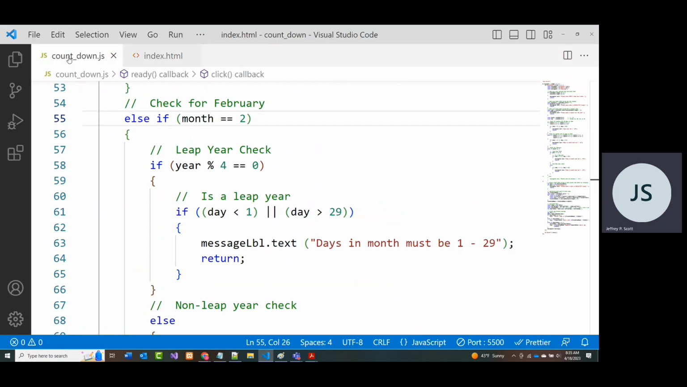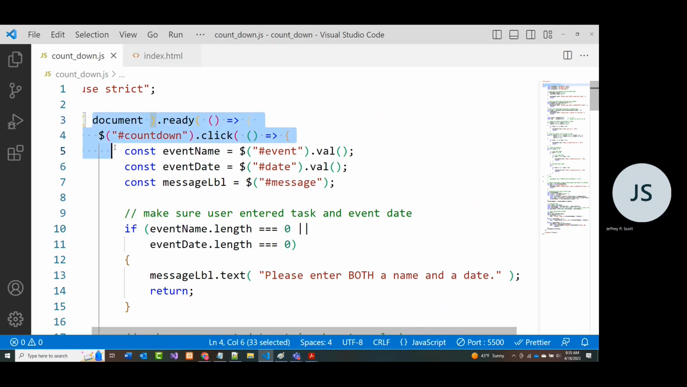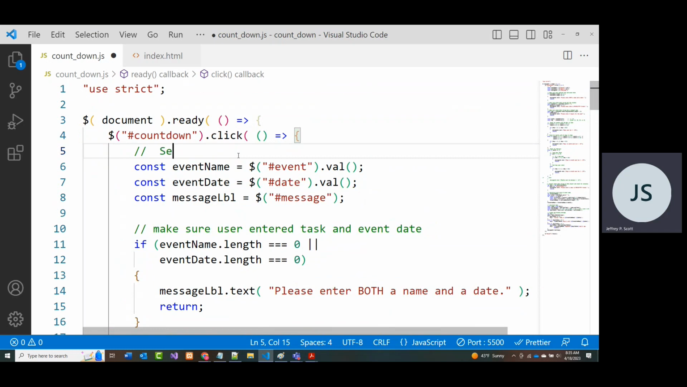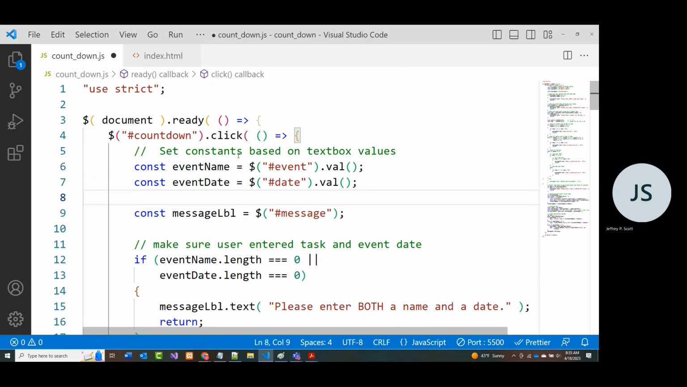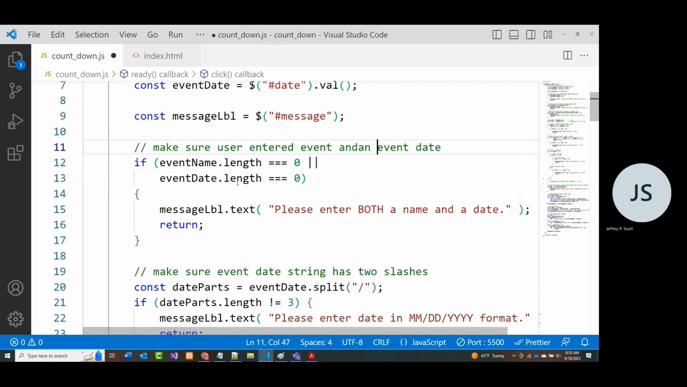All right. So if you're following along, and I hope you are, what I'm telling you is the thing that we did yesterday worked. In other words, we set constants based on text box values. That was those two. We made sure that the user entered a task, an event and an event date. That worked fine with the triple equals. I don't know why.